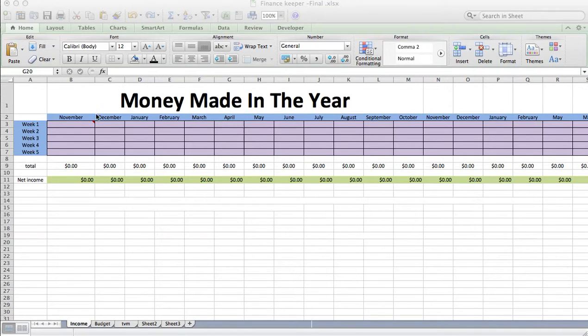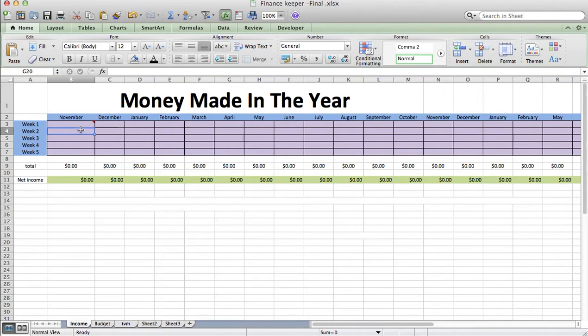This is a simple finance keeper. This is an Excel spreadsheet that I made just to help track family finances and our budget. So what I have here is an income tab that allows me to type in our weekly income. We've got the weeks there.